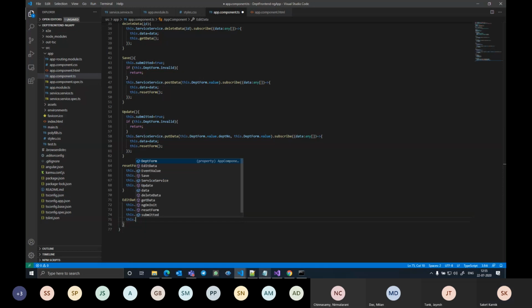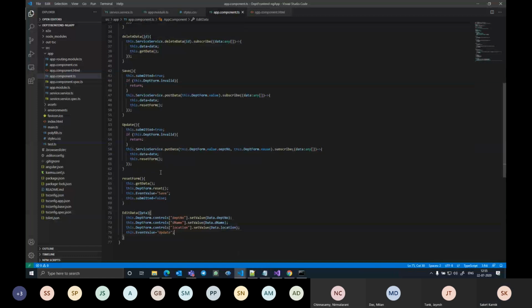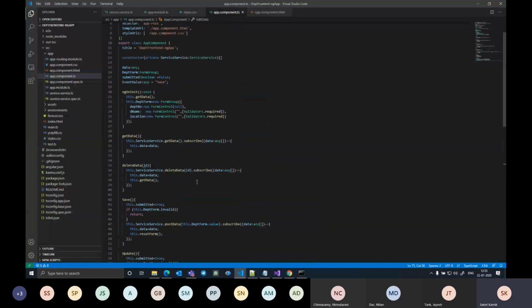And one last thing, this.eventValue. If it is the update request coming in, the text of that button should be set as update. Otherwise, it should remain the same. The state we are changing, and that's our UI controller, we can say.